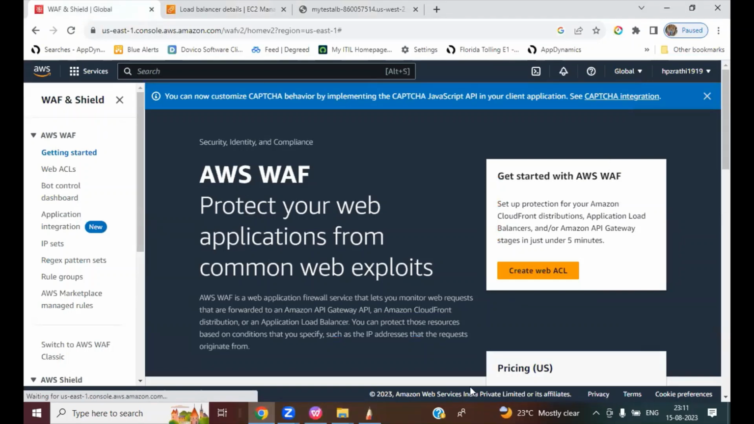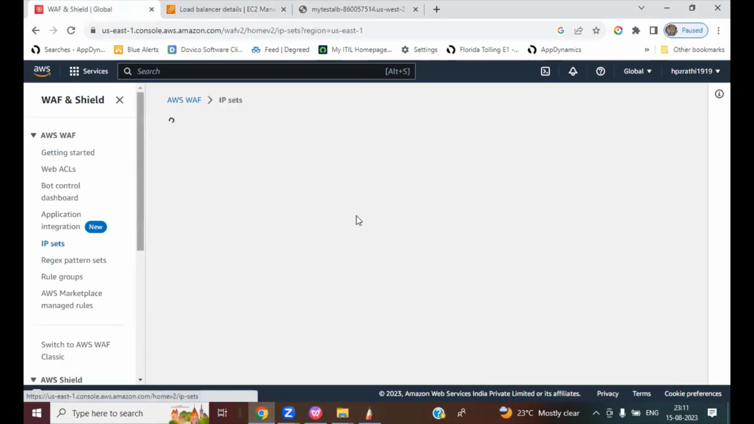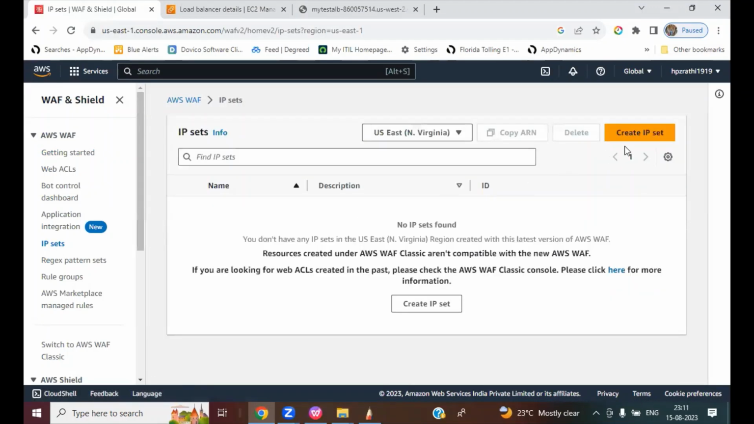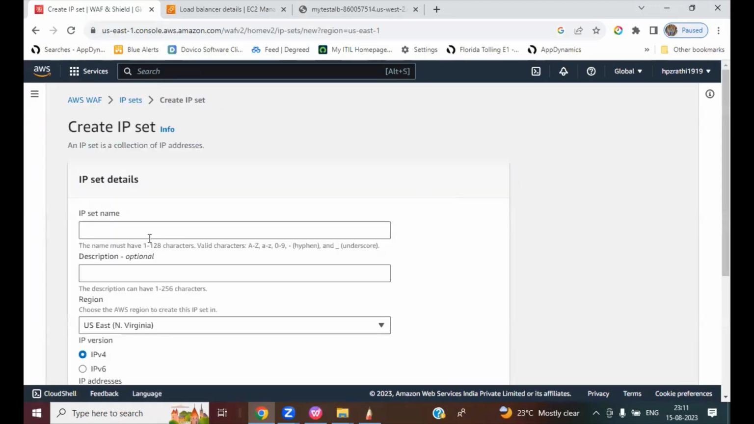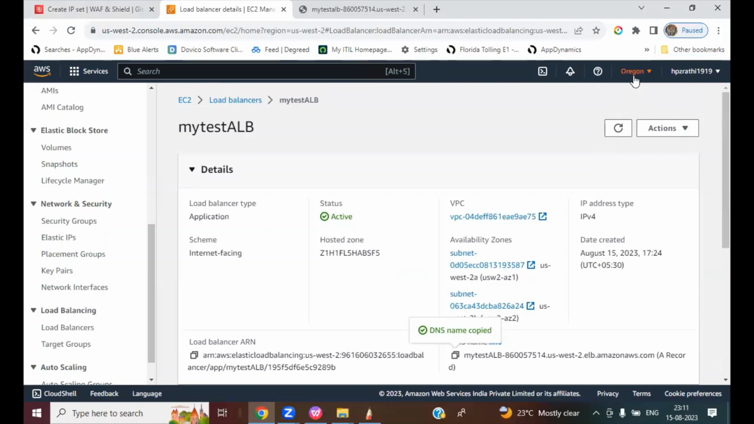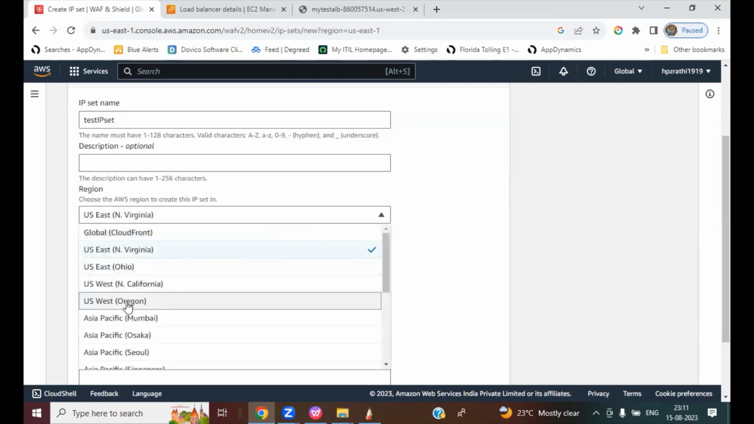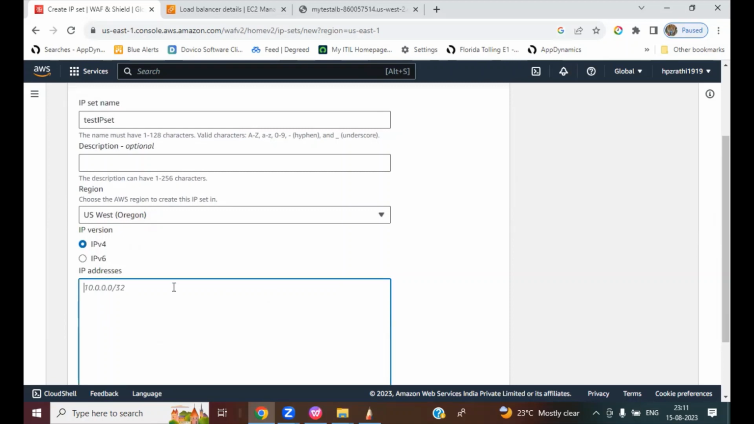Okay, so team, as I told you, the first step is to create an IP set. How do we create an IP set? I click IP sets here, then I will say create IP set. Let me give it a name, maybe test IP set. And what is the region? In which region do you want to create this IP set? Where is our load balancer running? Our load balancer is running in the Oregon region, so I want my WAF also to run in the Oregon region. So here I'm going to select the region as US West Oregon.